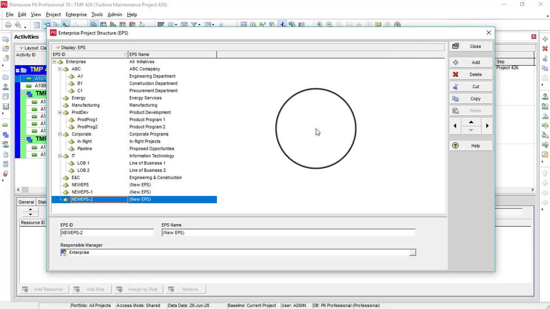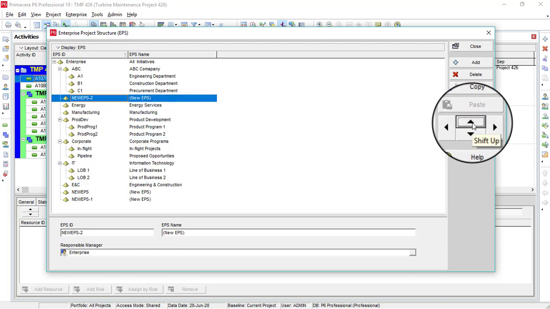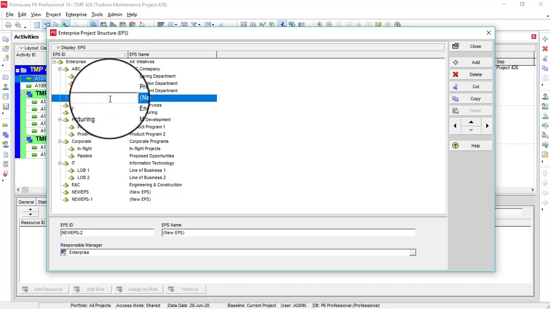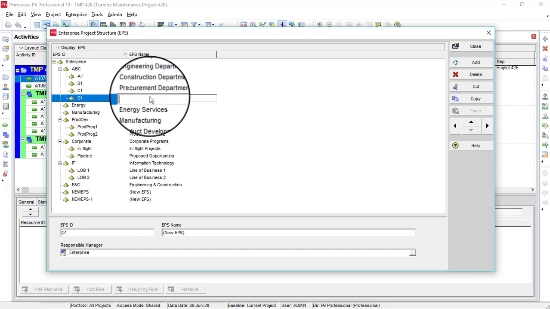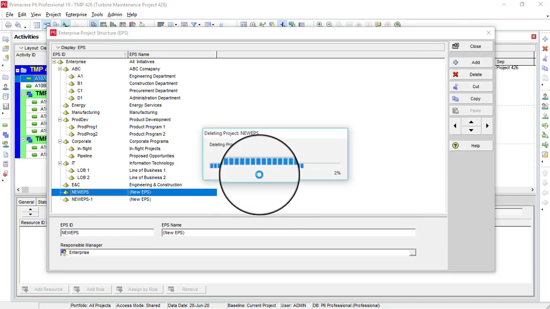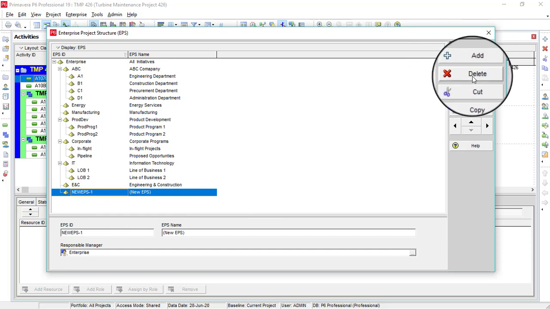Again click here and click OK. D1 here, and you can add one more department, like administration department. And here is some extra EPS. I'm going to delete it. Again, click on delete.